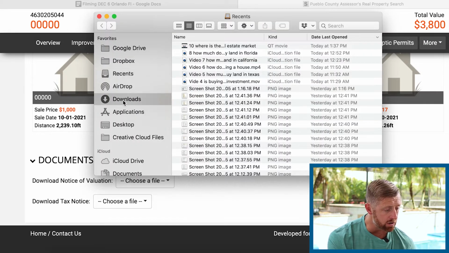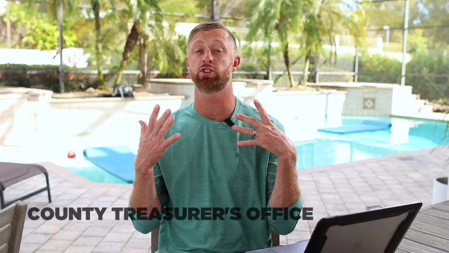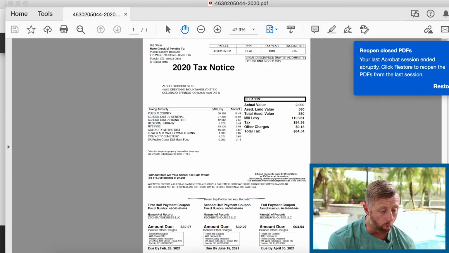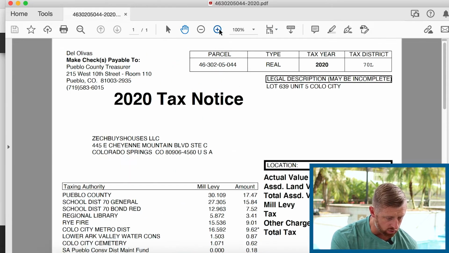Now, there's other places that you can go to see these taxes. You can go to the county treasurer's office. The county treasurer has a load of information that tells you how they base those taxes, like what the taxes pay. But for this particular video, I just want to see what the 2020 taxes are so we know what it's going to cost to own this piece of land for the tax year of 2020.